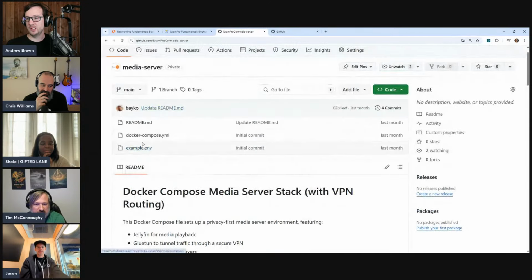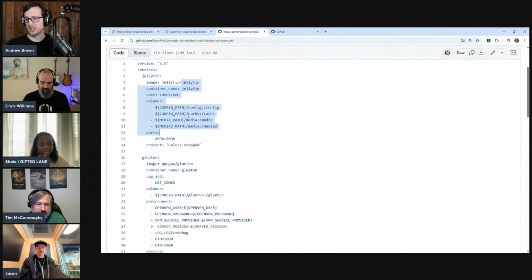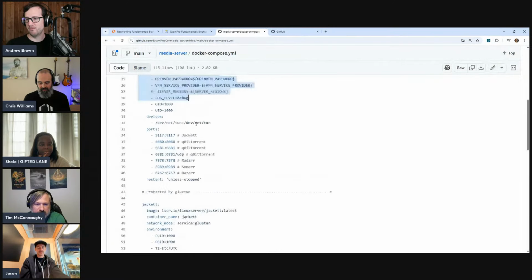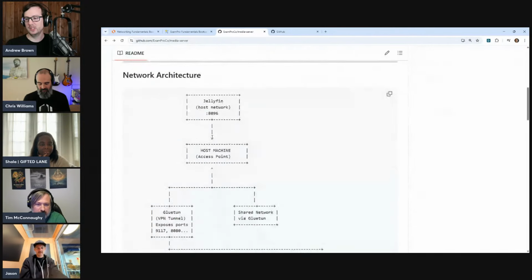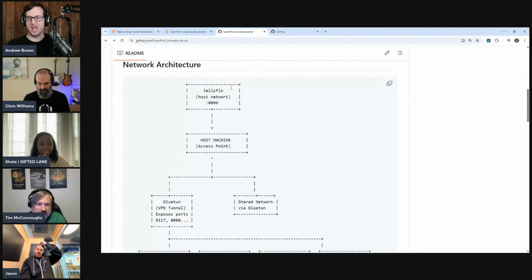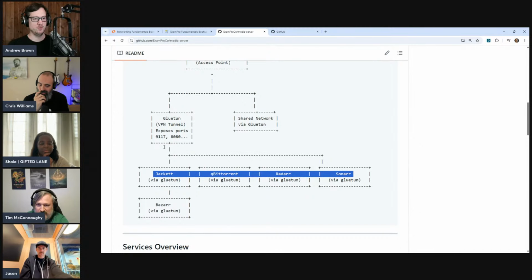I think he set it up. This isn't a private repo, so I don't have access to it. But here, it's setting up Jellyfin, something called Gluten, whatever. There's some networking stuff in it. Down below, he gave me an architectural diagram where we have the Jellyfin server on a host machine. This is literally his computer that sits in his house. It gets stuff from the internet. Gluten has a VPN tunnel to these torrent sites.